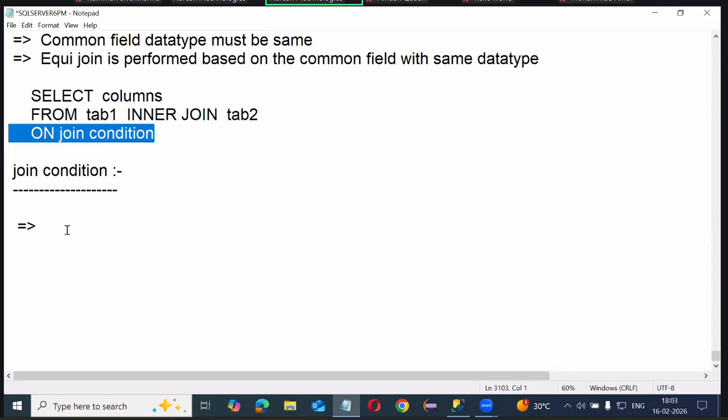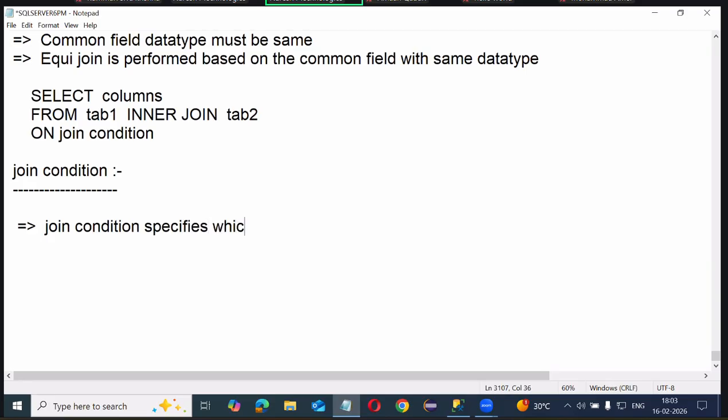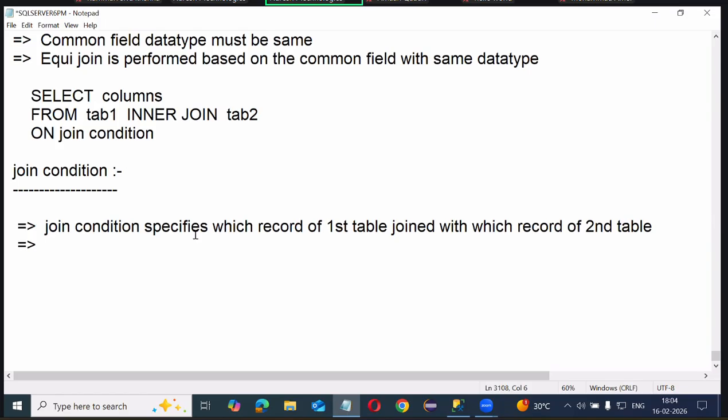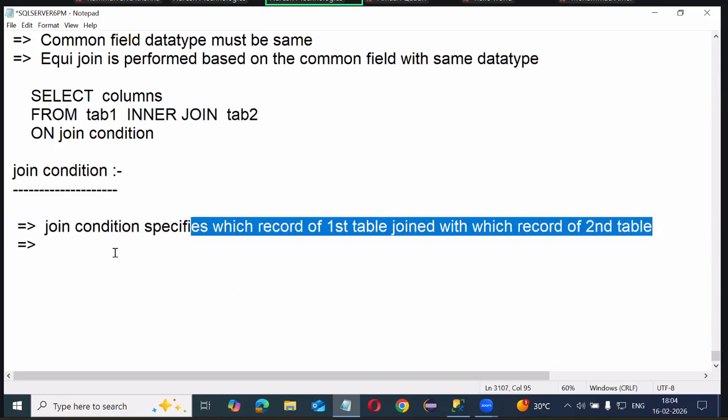Giving a join condition means telling SQL Server which order should be joined with which customer. Based on this condition, SQL Server joins the records of two tables. So what does the join condition specify? It specifies which record of the first table is joined with which record of the second table. Understood? Which record of the first table should be joined to which record of the second table.